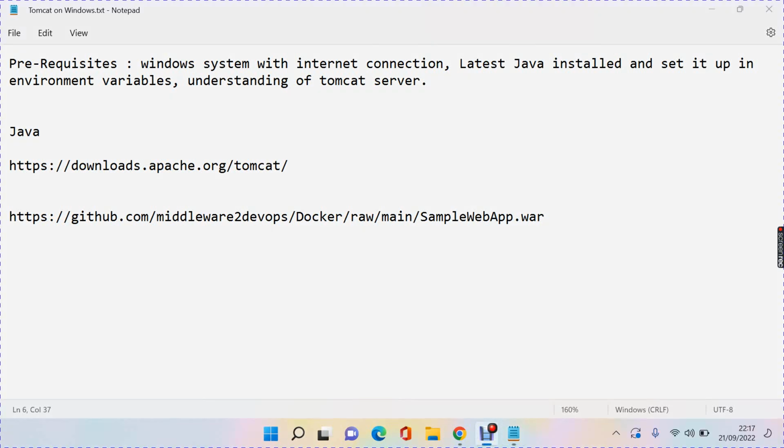In this video, we will learn the demo of application server installation and application deployment on a VM. Let's consider our computer as a VM. For this, the prerequisites are a computer with Windows software with an internet connection, and the latest Java installed and set in the environment variables. I'll show you where it will be set up.